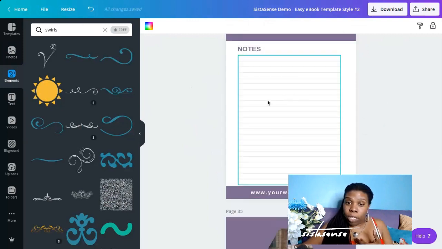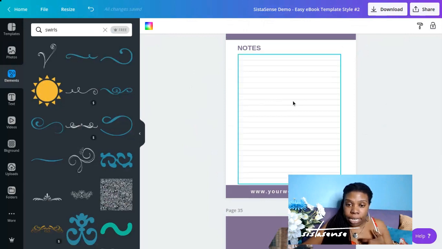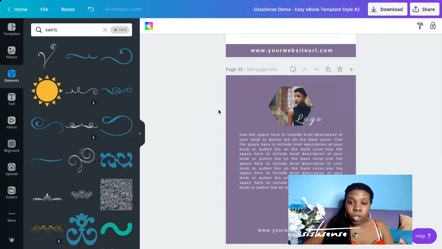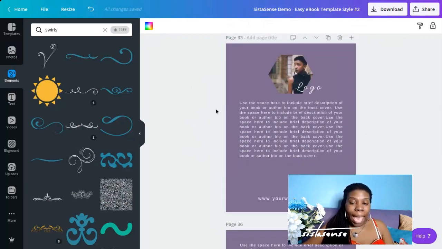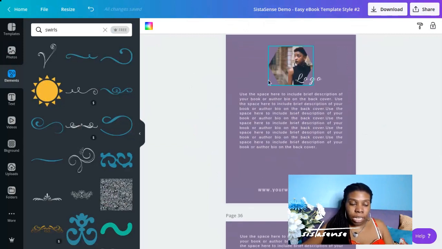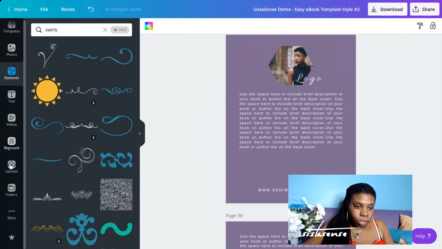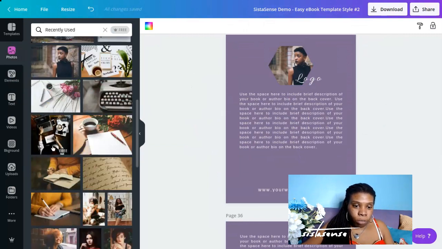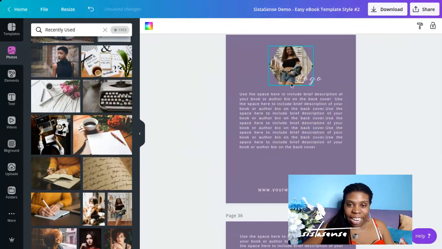There's a notes page that's slightly different. Again, it has lines. And then I've also included several back cover pages for you. This one I like here. It's got this geometric figure, which makes it easy, again, really easy for you to go over to your photos, find a photo that you like, and then pop that photo in there, right?